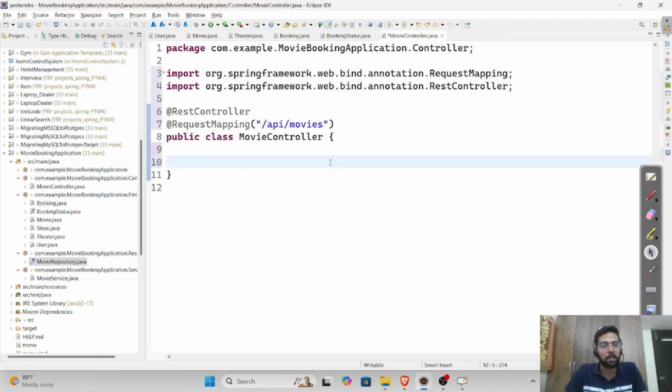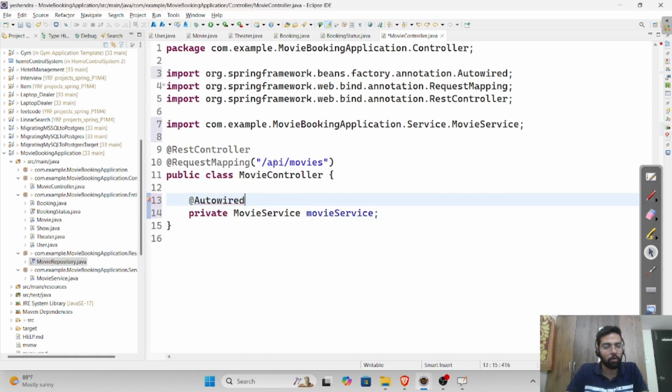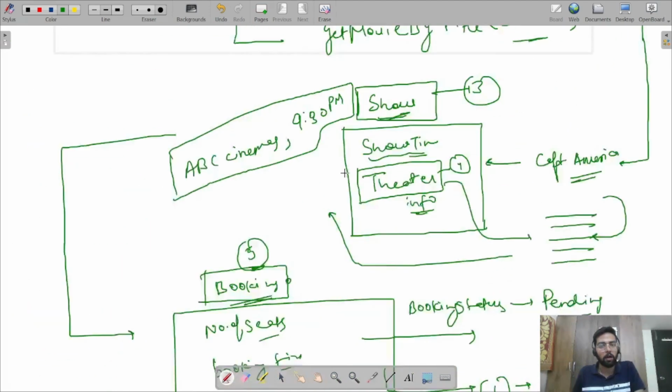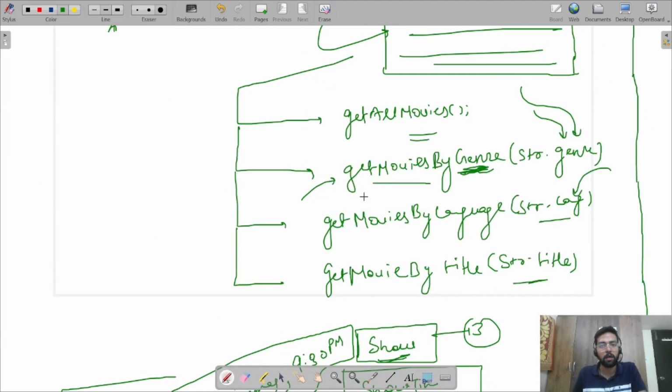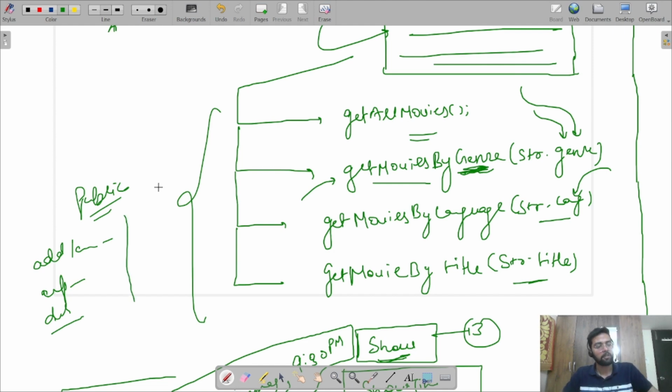Now let's write the movie APIs. So first let me autowire the MovieService. Now we have discussed a few APIs regarding movie: get all movies, get movies by genre, get movies by language, and get movie by title. These APIs are the public APIs. We need to create 3 more APIs: add or create movie, update movie, delete movie. So 3 plus 4, 7 APIs. These are the admin APIs.